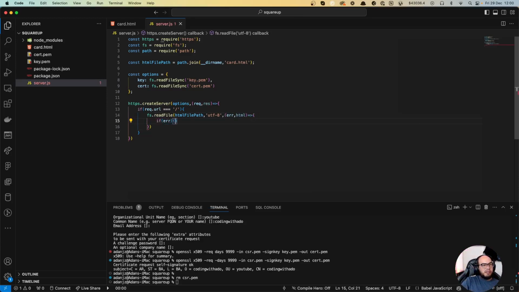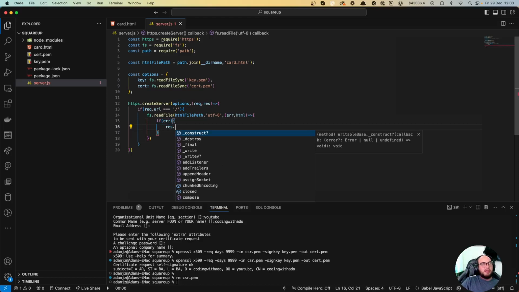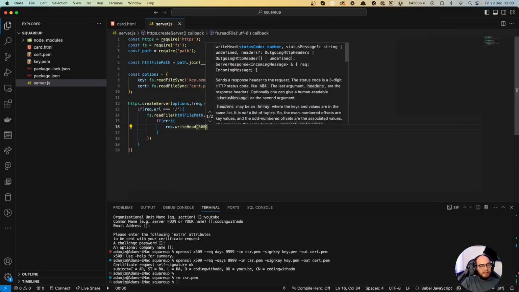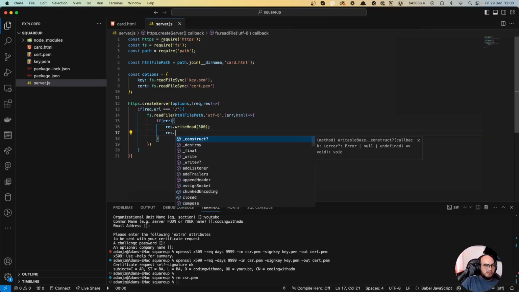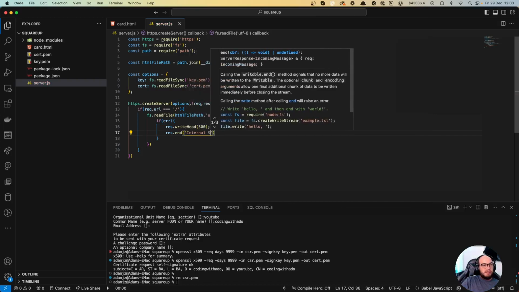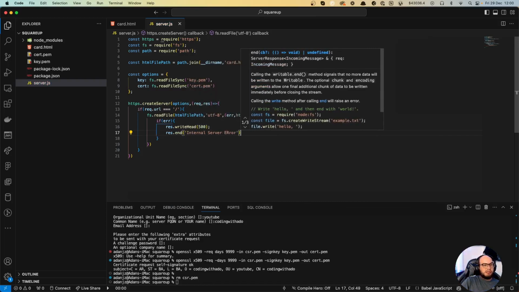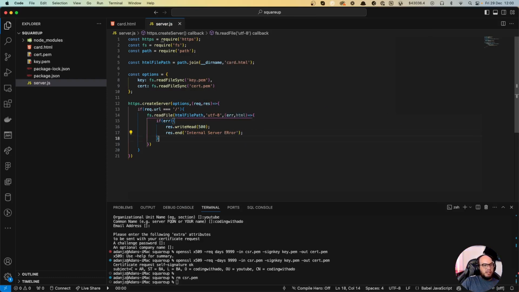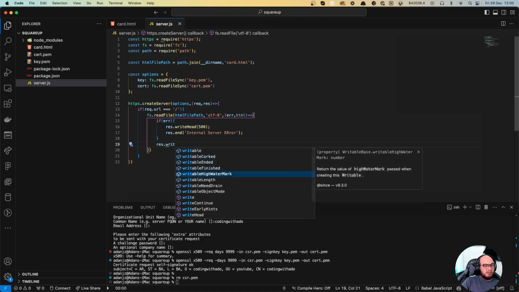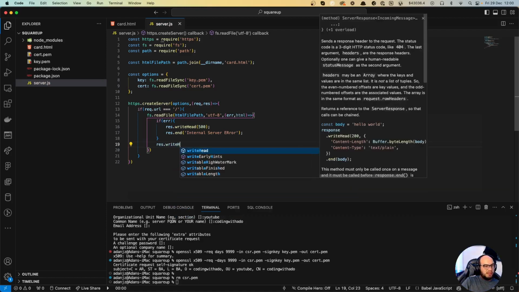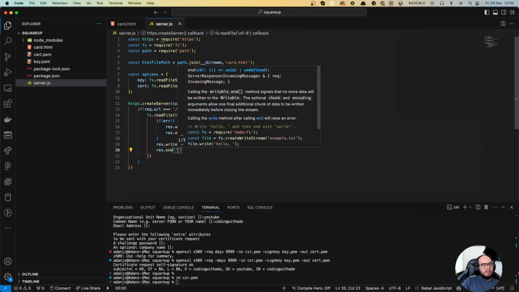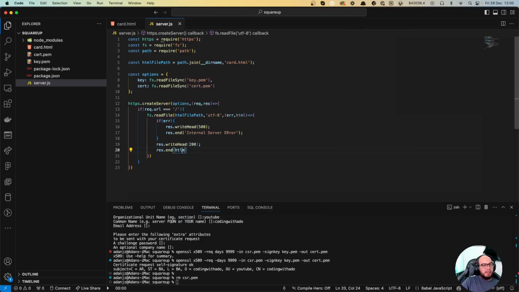If error, then let's do res.writeHead 500, internal server error. If not, let's do res.writeHead 200, res.end, and we are gonna send the HTML.